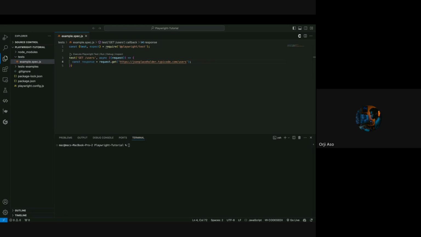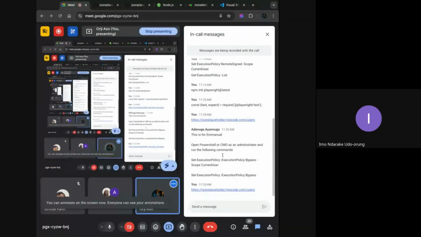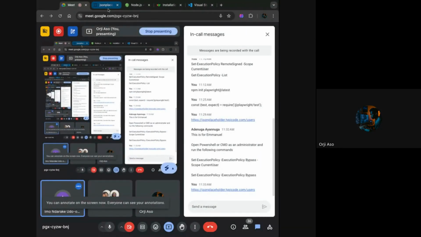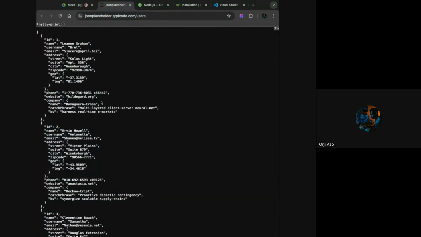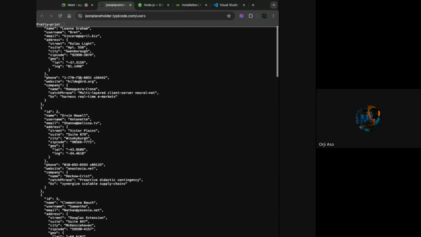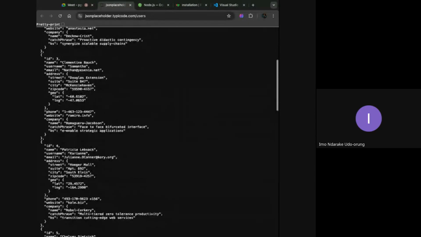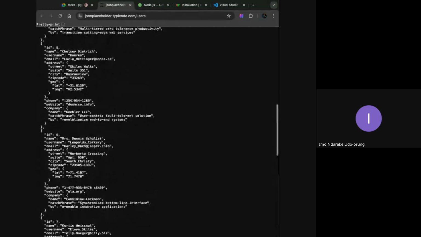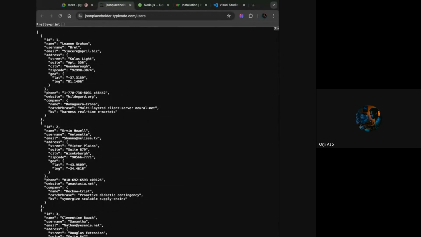Let me show you what you should see. If you put it in your browser, you will see an array of objects. You will see ID, name, username, email, right? Yes, address, street, city, zip. Now, if you look at this array of objects, you can see my screen, right? You can see the array of objects on my screen.